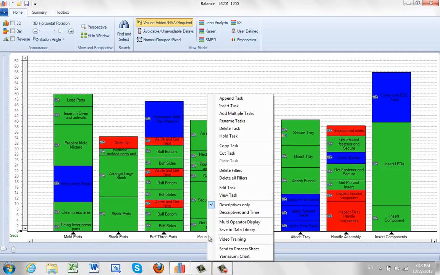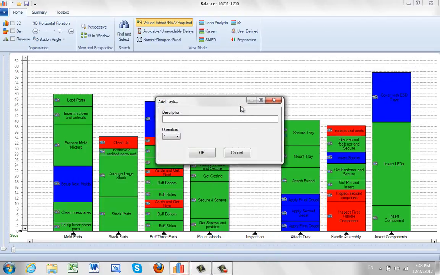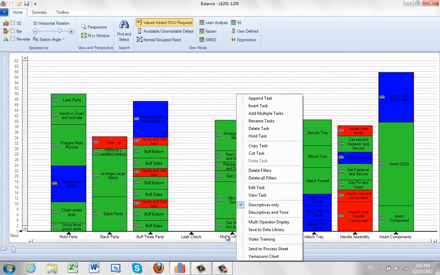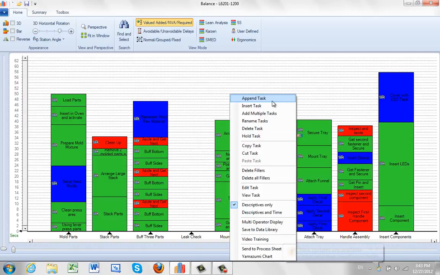If I hit the right mouse button and I go insert tasks, and I say this might be a leak check. Alright, click on this, and since it's inserted, it moves the mount wheels to the right. So these are your two different choices, depending on whether you append it, we'll put it after the task you're selected, insert will put it before the task that you selected, moving the task you selected to the right.